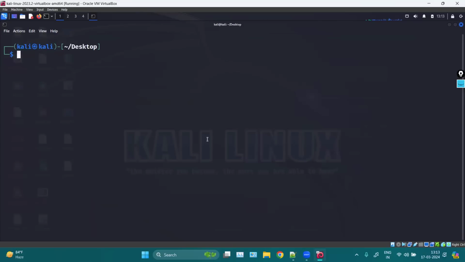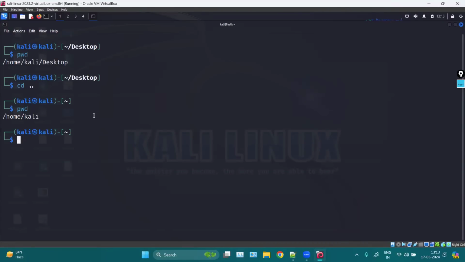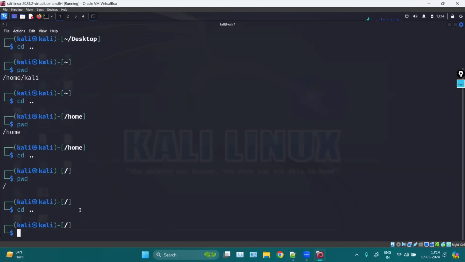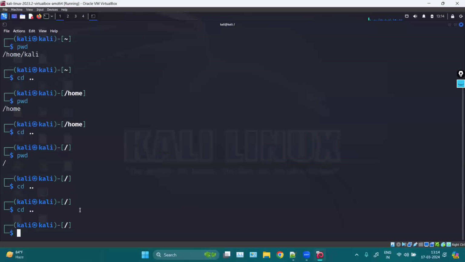Then if I want to move back, we can use cd space dot dot, which is one step backward. If I am inside desktop and I use dot dot, now I am on Kali, which is moving one step backward. If I again type cd space dot dot, then I am on home, which I can check with pwd. If I type dot dot again, now I am inside the root directory, the main directory. And here I cannot go back, so this is the main directory.